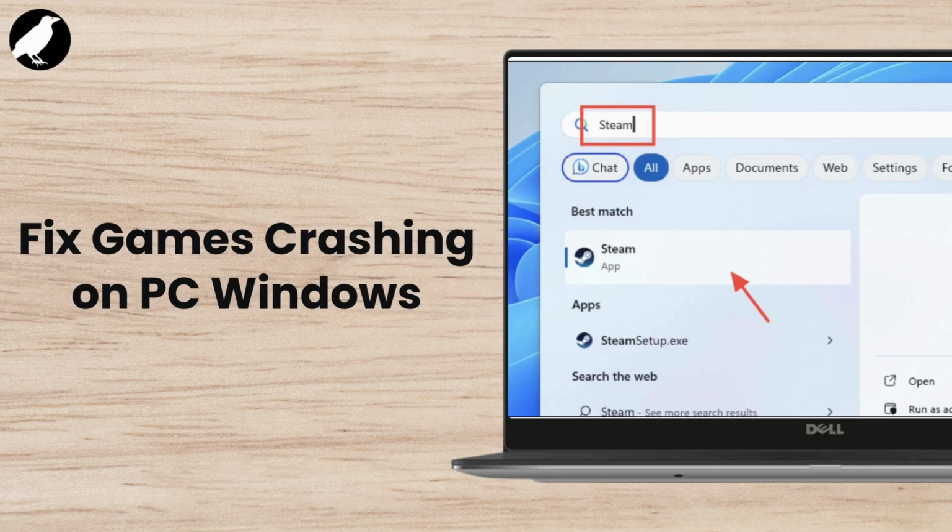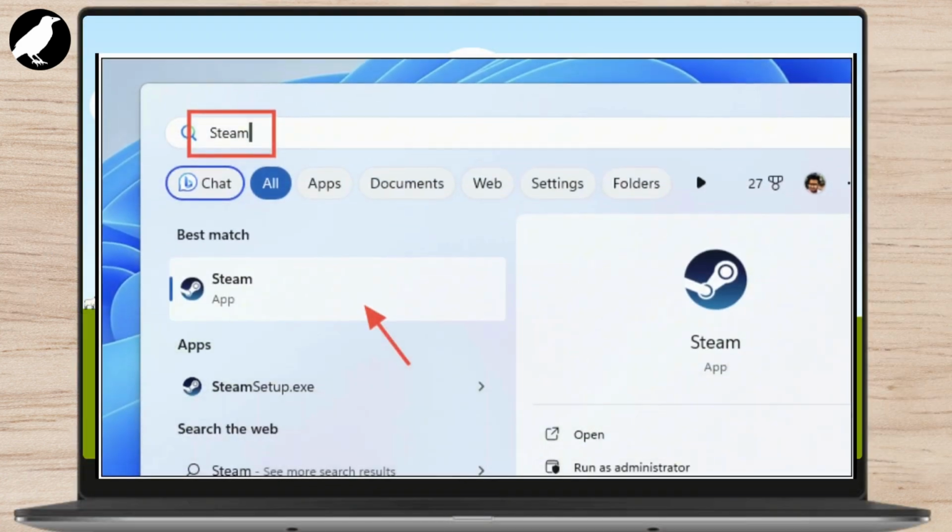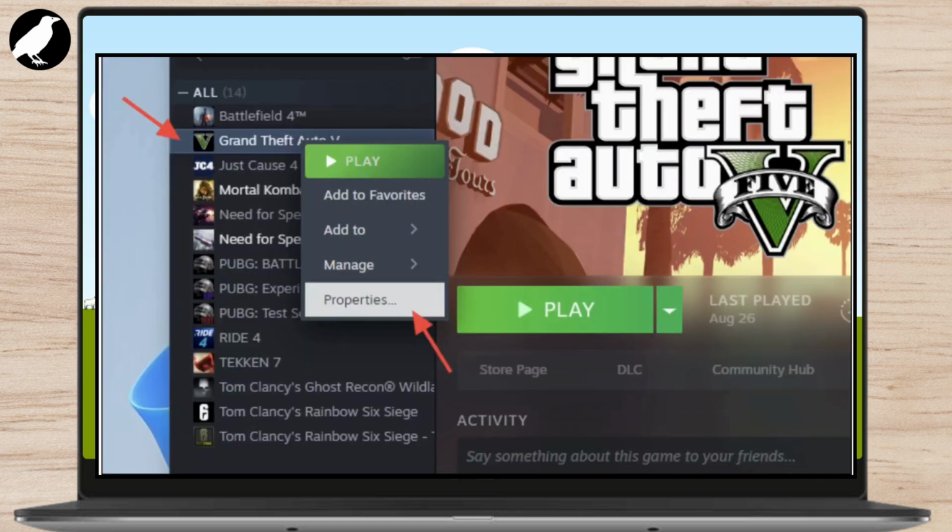If you are experiencing crashes with a specific game installed, then you can verify the game's file integrity. Firstly, open Steam from the Start menu or desktop shortcut. Now, go to your library and right click on the game that's crashing. After that, select Properties from it.